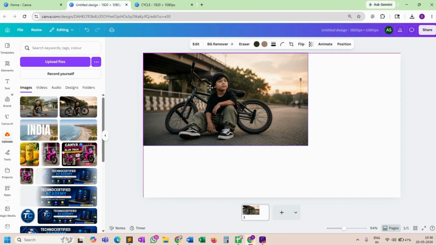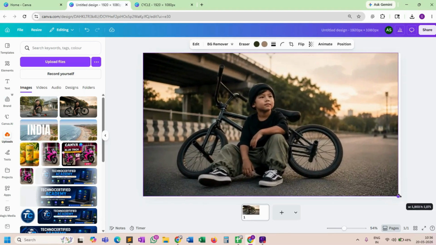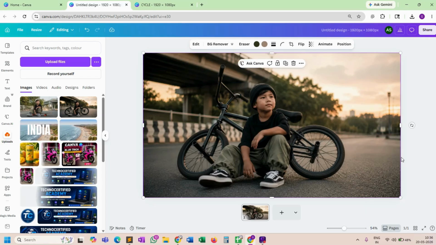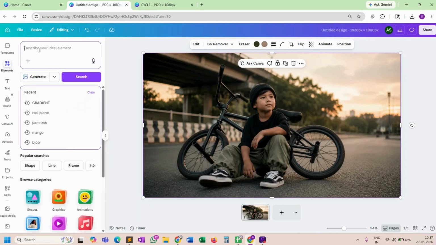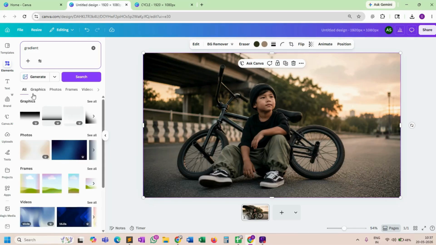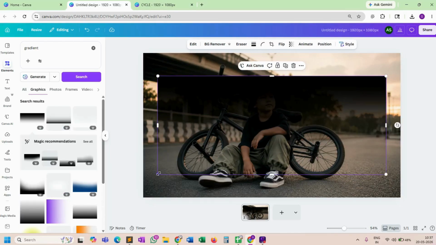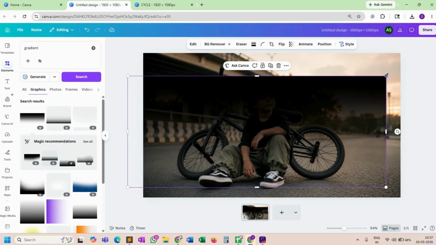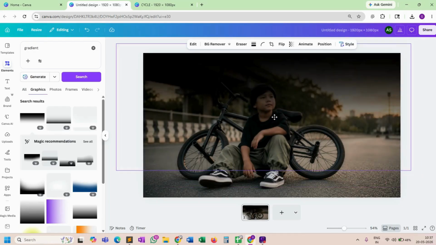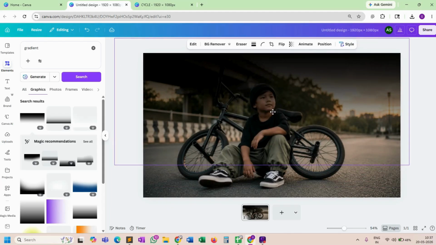Now align it like this. Now go to the element, type gradient, go to the graphics and choose this one, increase the size like this.